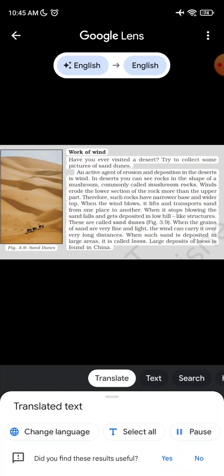When the wind blows, it lifts and transports sand from one place to another. When it stops blowing, the sand falls and gets deposited in low hill-like structures. These are called sand dunes. Fig. 3.9. When the grains of sand are very fine and light, the wind can carry it over very long distances. When such sand is deposited in large areas, it is called loess. Large deposits of loess is found in China. Fig. 3.9, sand dunes.